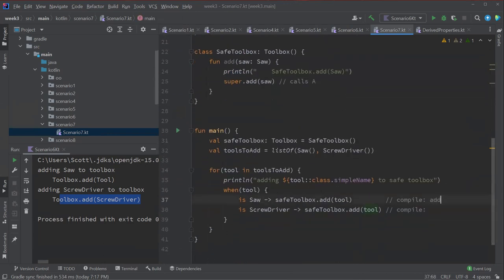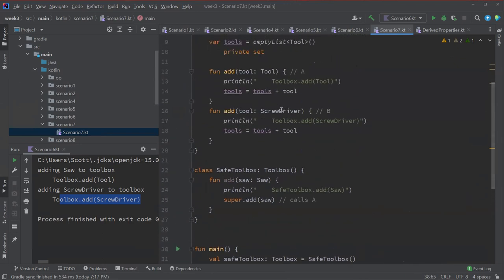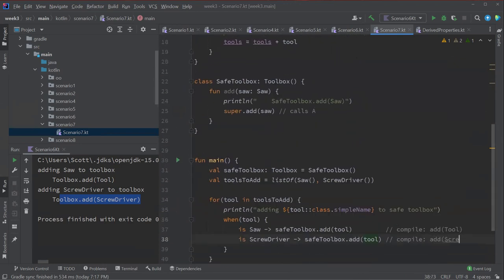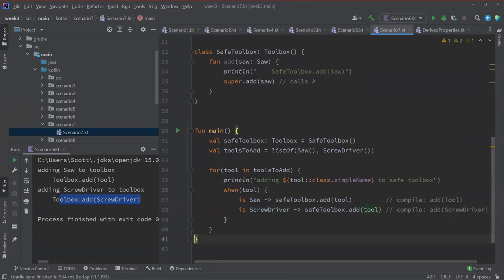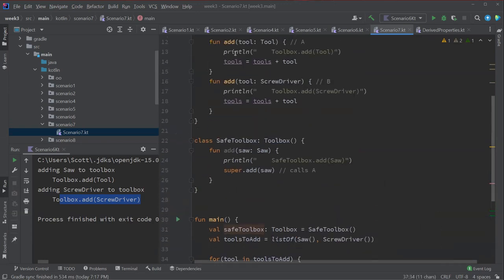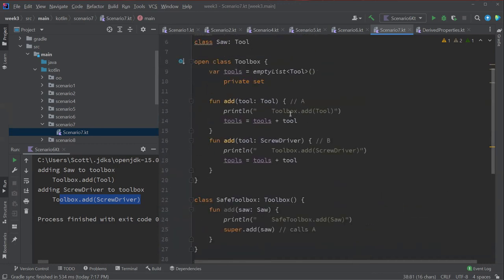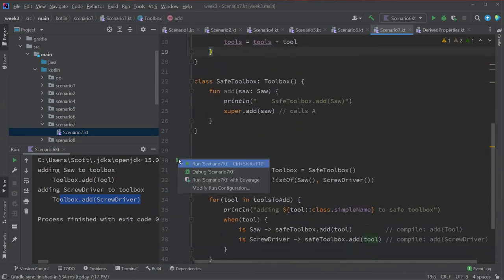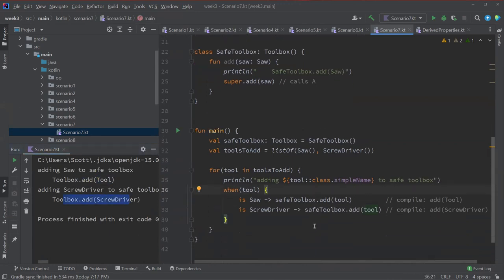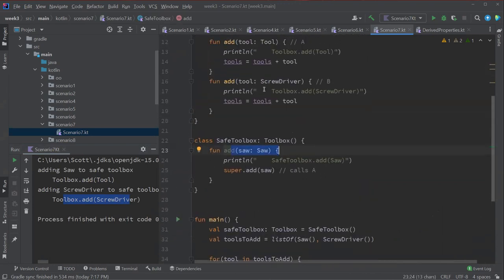So at compile time, we resolve add passing in tool. And then down here, we have a screwdriver up here. At compile time, we make a note that add screwdriver. And then at runtime, we see which toolbox we really have. Do we have a normal toolbox or a safe toolbox? And then locate each of these signatures inside of them. So when we run this, we're actually going to see these two functions called. Let's try running that. So we see toolbox add tool, toolbox add screwdriver. Boom. We didn't have add saw called because add saw is not defined at the toolbox level.